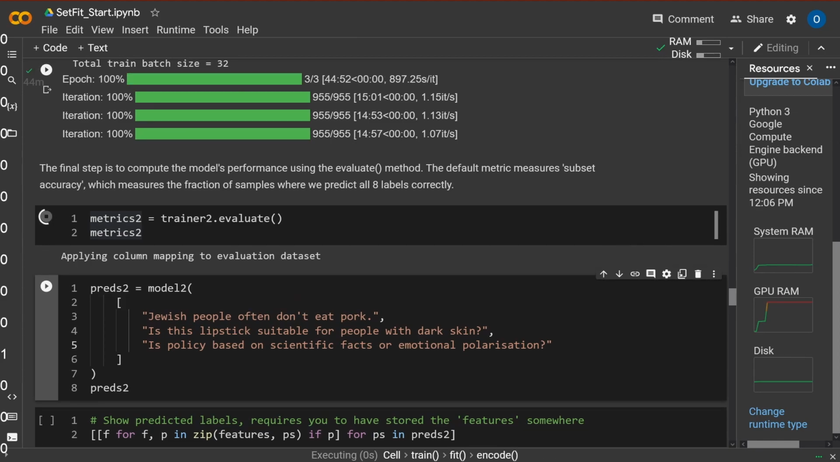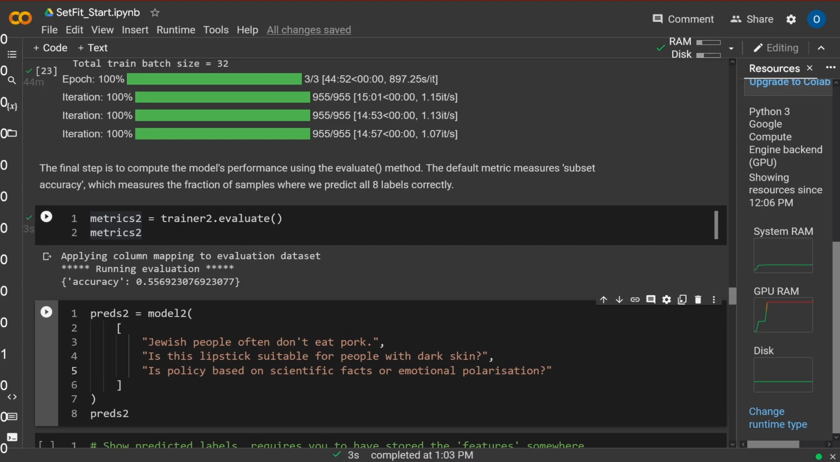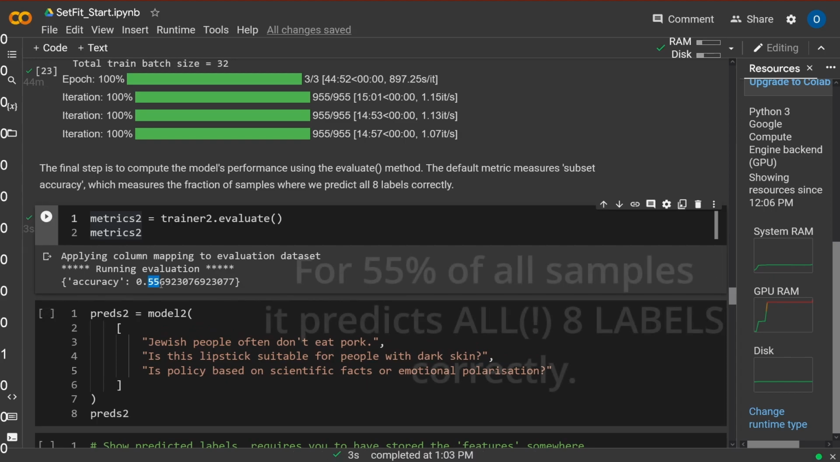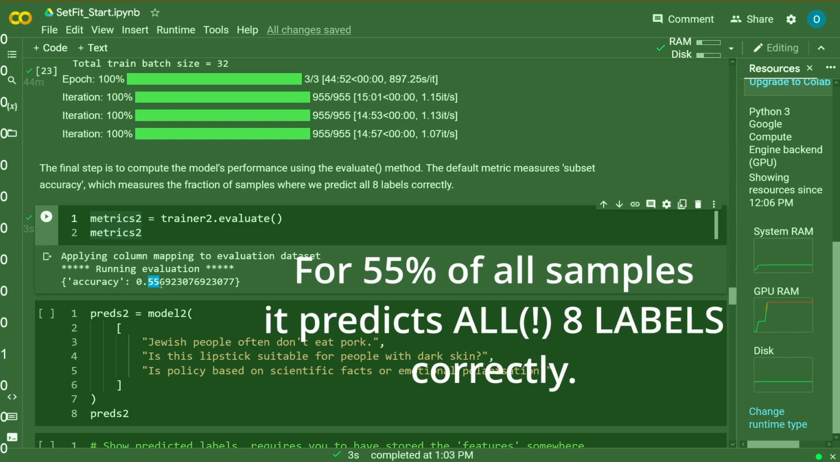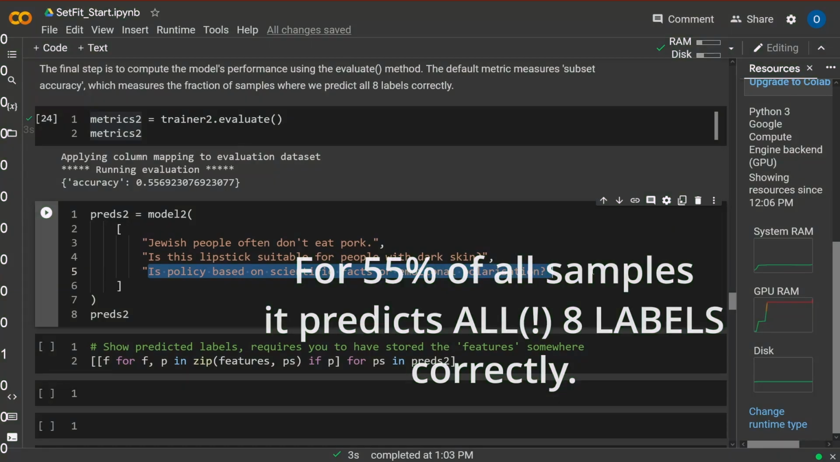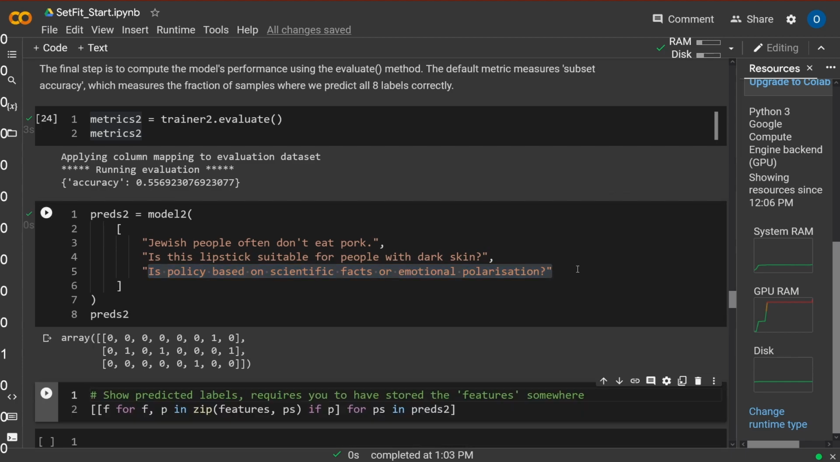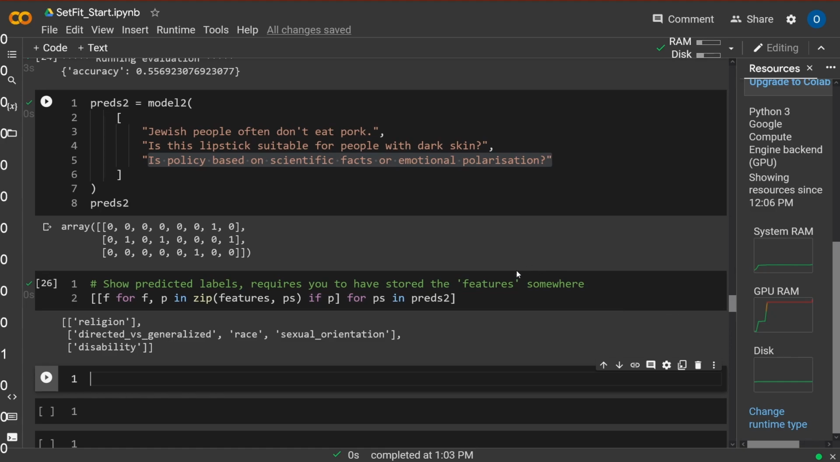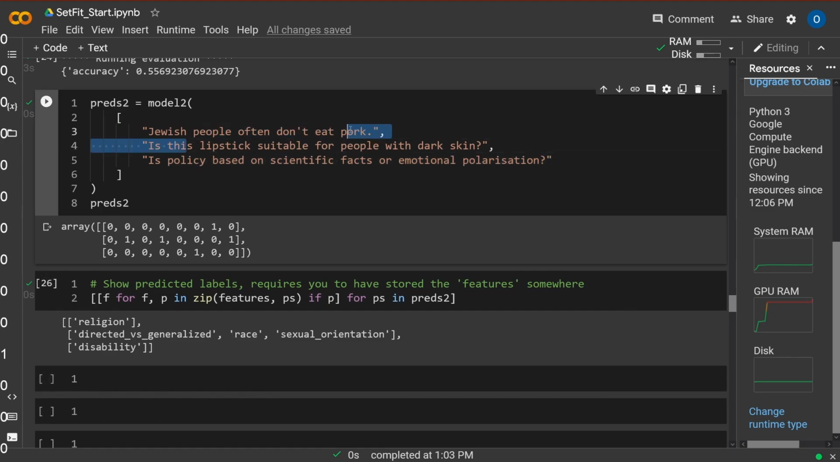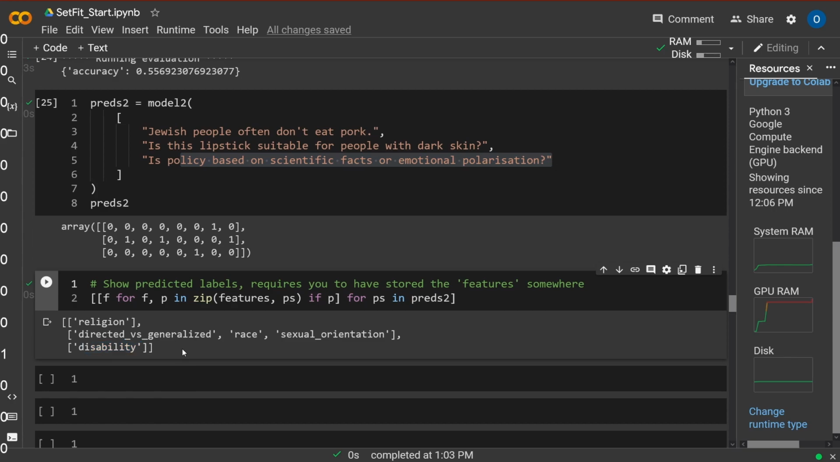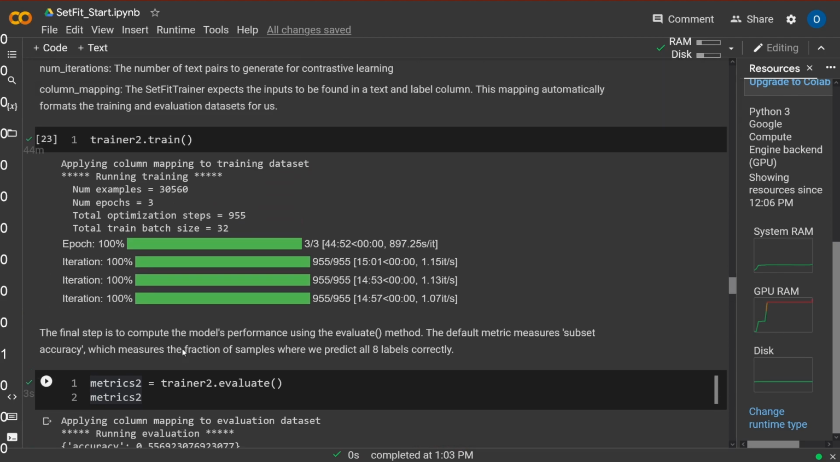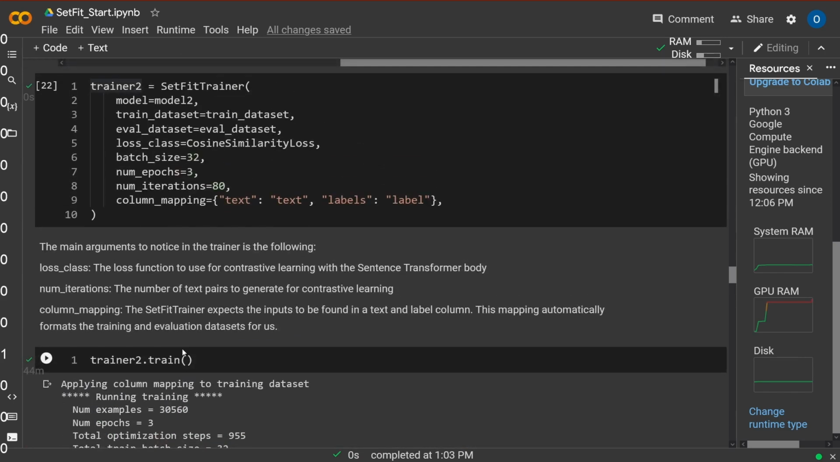And we are back, and iteration 3 is finished. We're going to evaluate now. Oh, just 55%. This is not what you would call famous, but I just put in another sentence. I'm interested: is policy based on scientific facts or emotional polarization? I think this is interesting. Let's see what it says. Don't eat pork, is this a religion? A lipstick suitable for people with dark skin is race, sexual orientation. Is policy based on scientific facts? Is disability?